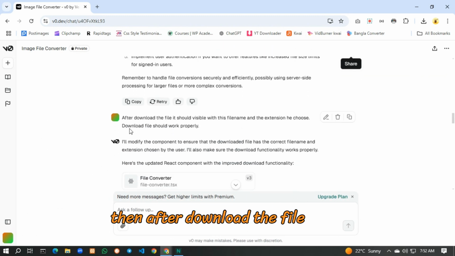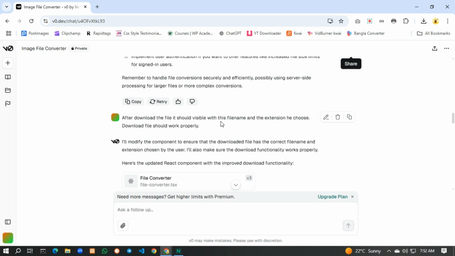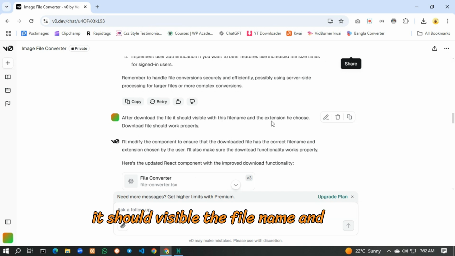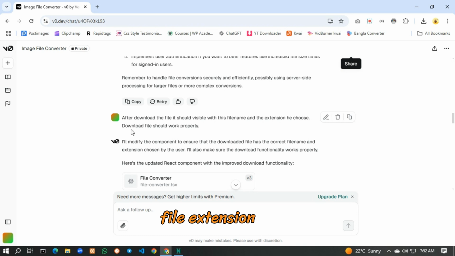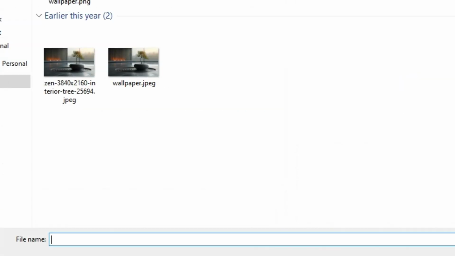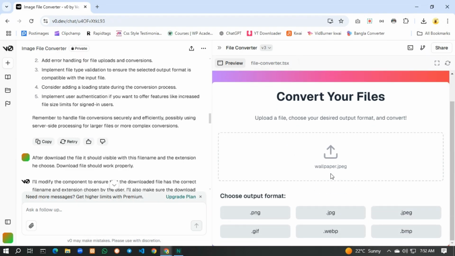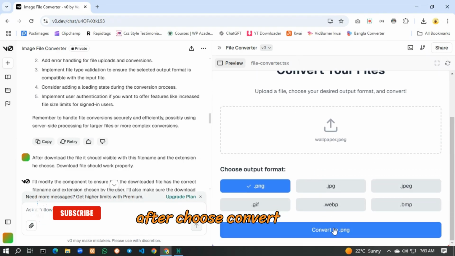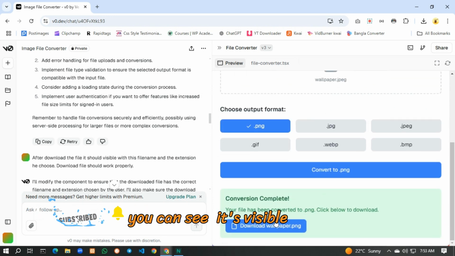And then after downloading the file, it should show the file name and file extension. The file should work properly. Okay, then choose file. Okay, after choosing convert, you can see it should be visible.